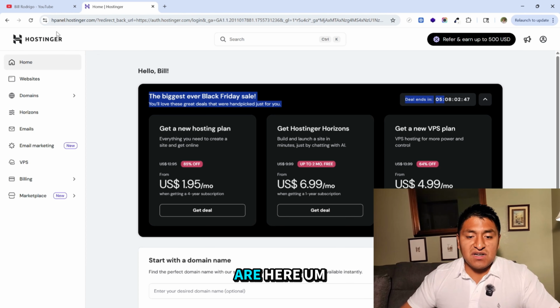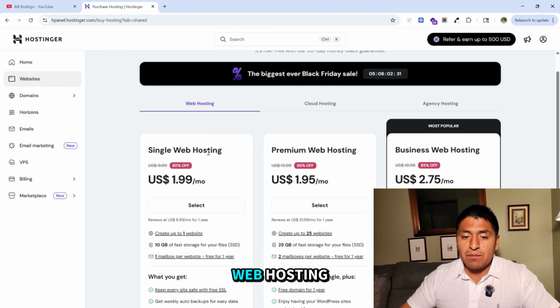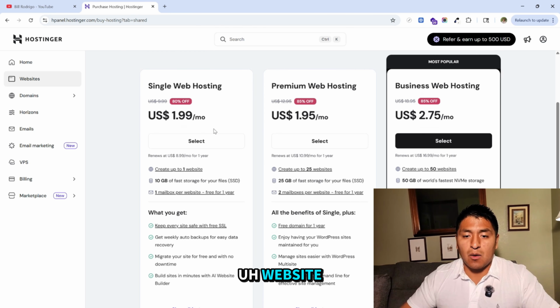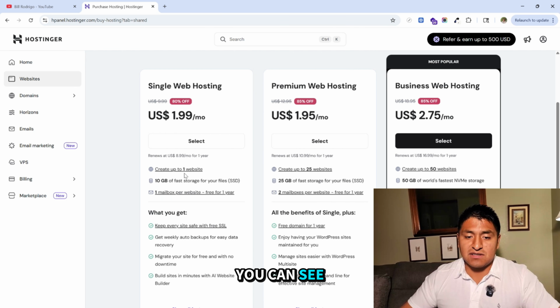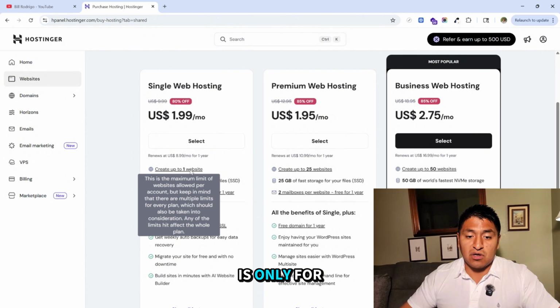Well, once we are here, we have to buy a package. The one that I recommend, at least for this example and for you, is the basic one. This one is $2 a month. You just go to click a deal, single web hosting. That means it's only for one website. The other packages allow you to create more websites. You can see here, the one that I'm recommending right now is only for one website.